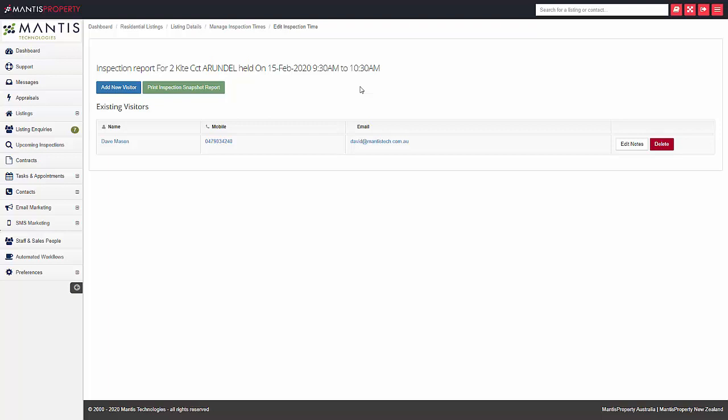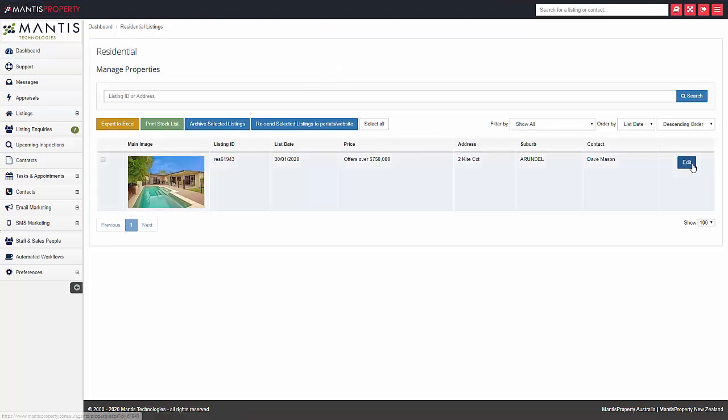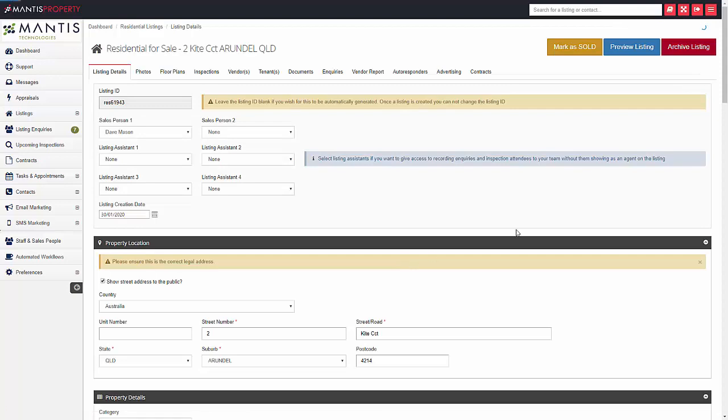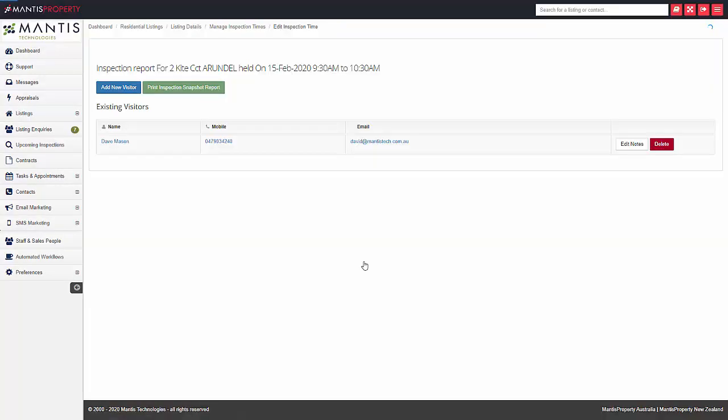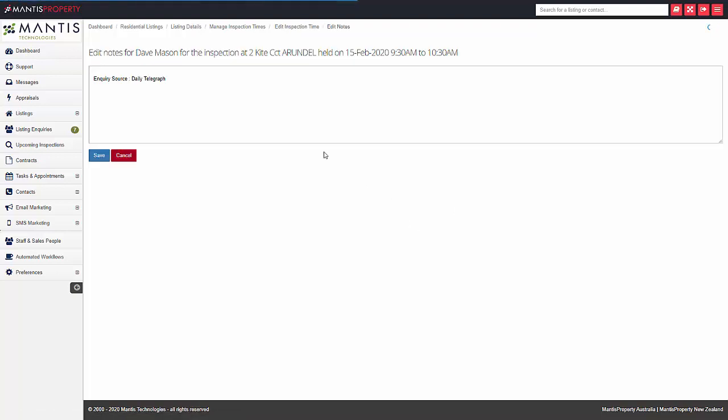Once you've completed your open home, you can come back into your listing at any time and click on Inspections and Inspection Attendees and Notes to then view anyone that's attended that inspection. You can then click on Edit Notes at any time if you want to edit the notes that you've recorded or add any extra notes regarding that attendee for the specific inspection.